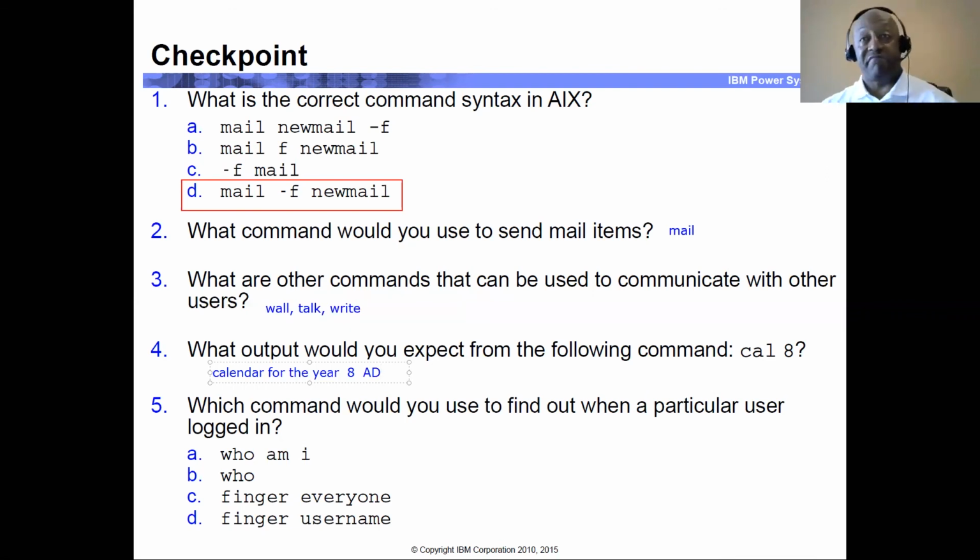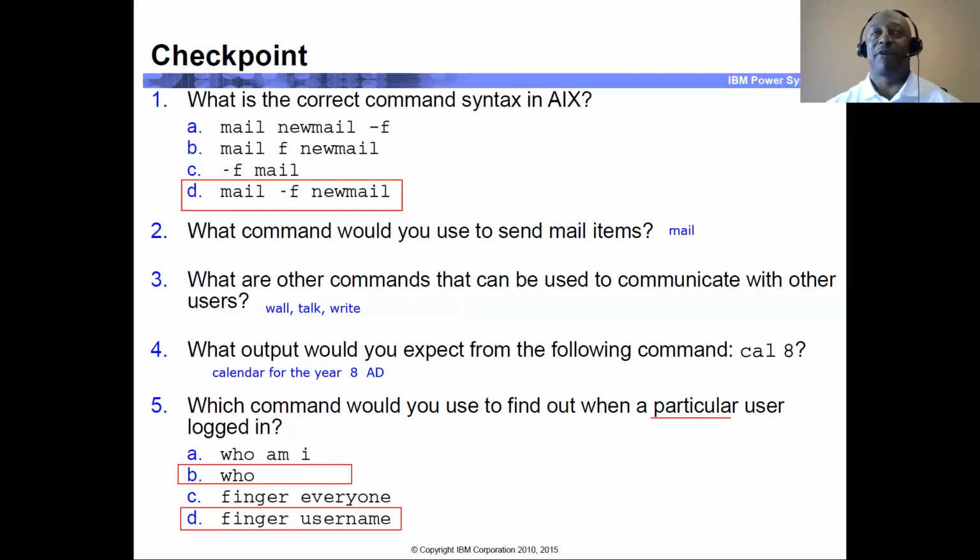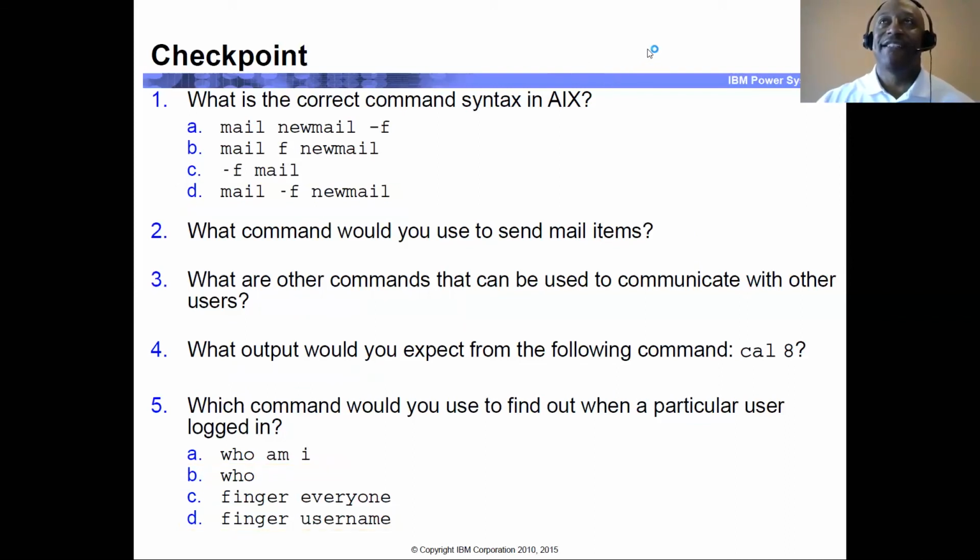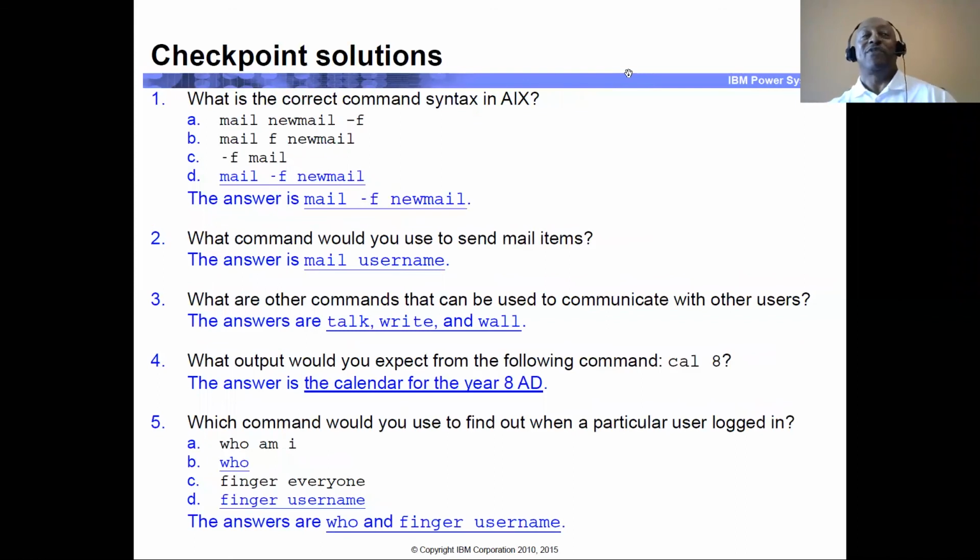And question 5, depending upon your answer, it could be more than one answer. Which command would you use to find out when a particular user logged in? You can use who or finger username. Yep. You can use who. Who will tell you all users currently logged in, right? Or since they mentioned a particular user, we can say finger followed by that specific username, right? So either one should be appropriate. Now let's put up the answers on the next screen. And this is what you were always seeing before, right?